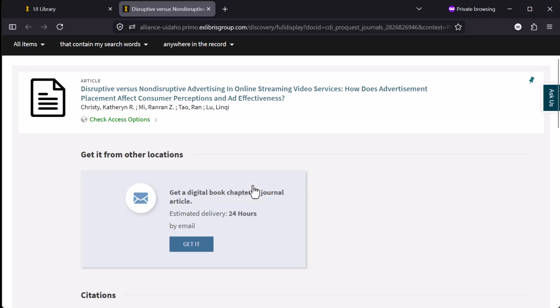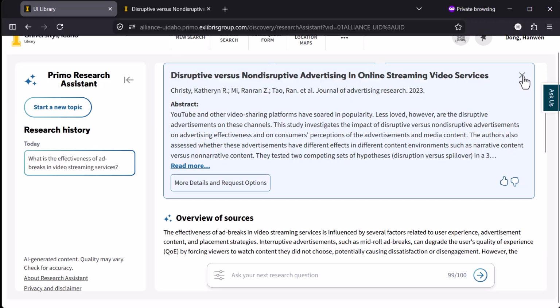In this case, we don't have full text access to this article, but we can request a PDF copy be sent to us via email by navigating to the Get It from Other Locations section and clicking Get It. Let's navigate back to the Primo Research Assistant by clicking the appropriate tab in our browser.